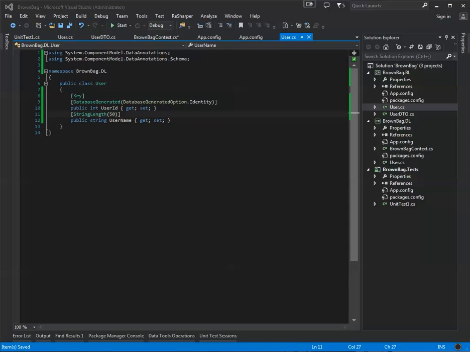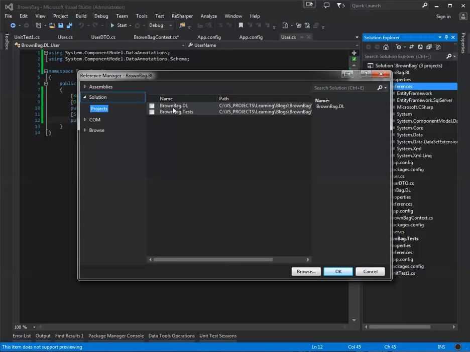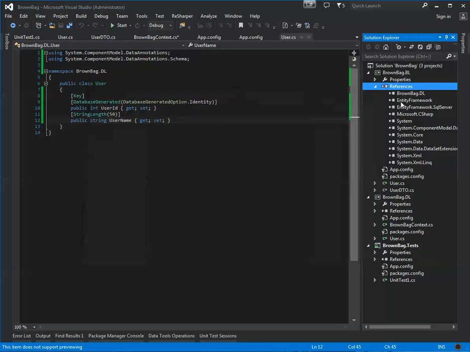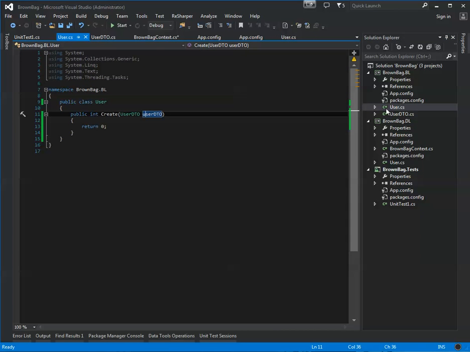So we'll go ahead and save that. Now we'll need to go and add a reference to brownbag.dl from within brownbag.bl, so it's going to be communicated with it. Next thing we're going to do is go back to our user class in here and actually create some real code.